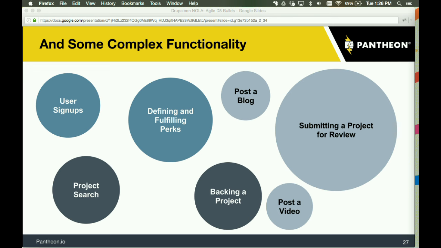And beyond just the actual content, there is functionality that needs to happen. People need to be able to submit a project, and there needs to be some sort of review process around it. People need to be able to post a blog with some usability to it. You need to be able to fulfill perks as project owners in a secure way, where you're not also adding perks to other projects. People need to be able to sign up, you need to be able to search, and you need to handle backing and posting a video using actual secure practices for posting stuff online.